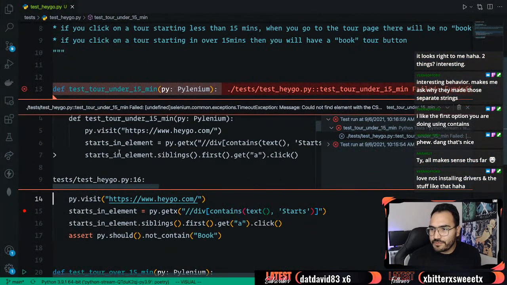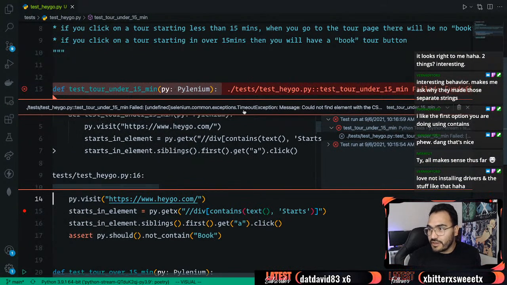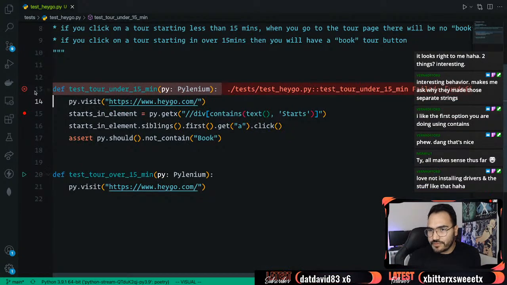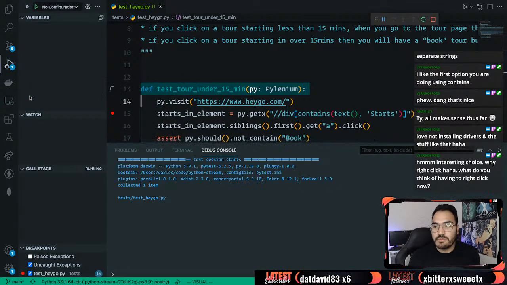All right. So here we go. Py.getX and stuff. Oh yeah, I wanted to debug it. That was right. So let's right-click this and debug. If you just click it, it'll just run it. So right-click it, click debug, and now we can have it stop and stuff.